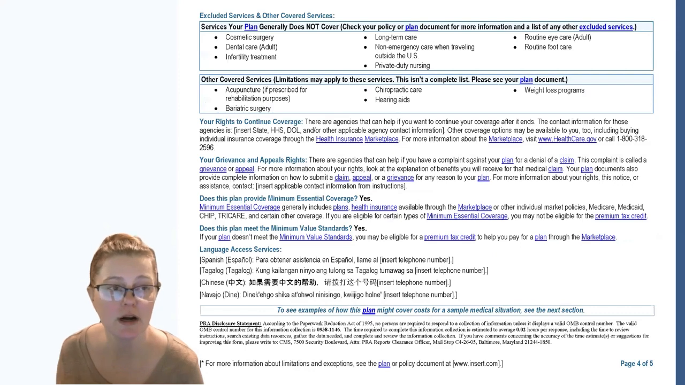Moving on to page 4, we're going to see some information about excluded services. Again, this is not going to be a full list. You would have to check your policy or plan document for more information and a list of any other excluded services that should be listed on a certificate of coverage or certificate of insurance. Again, you should be able to see that on the bottom of your page with a link to that information. If that link isn't working for you and you've not been mailed a copy, please reach out, call the 800 number on the back of your ID card, or speak with your human resources department so that you can get a copy of that plan document.